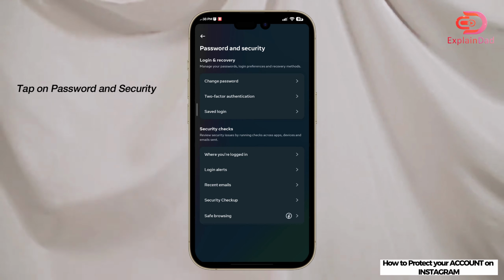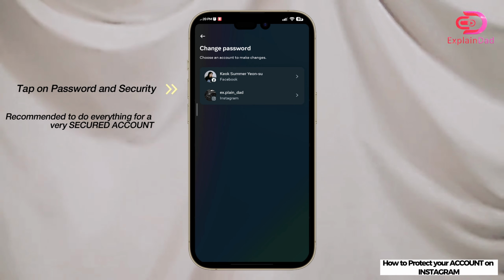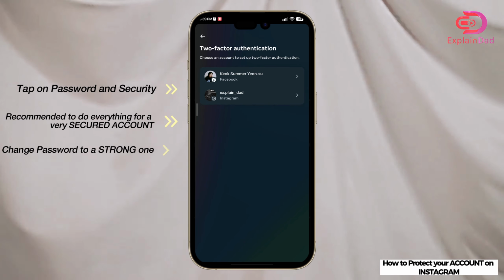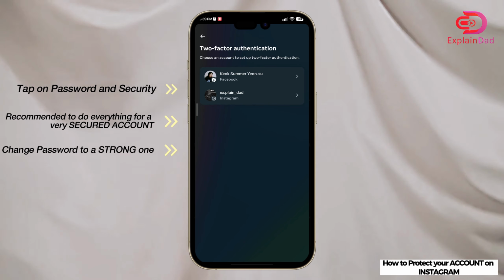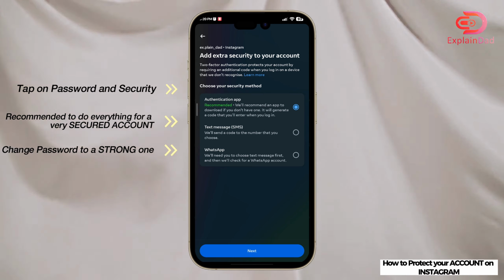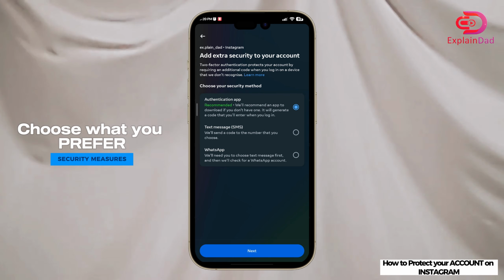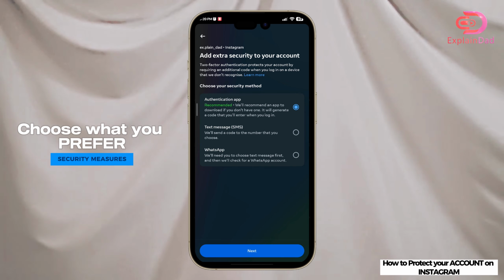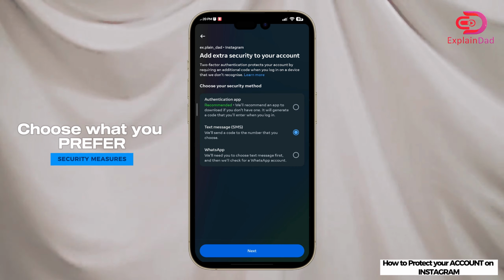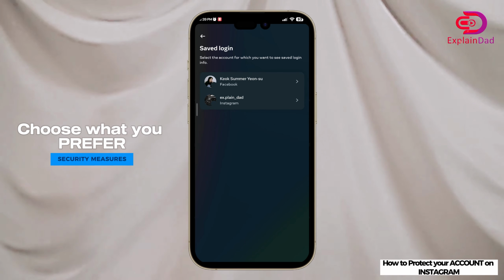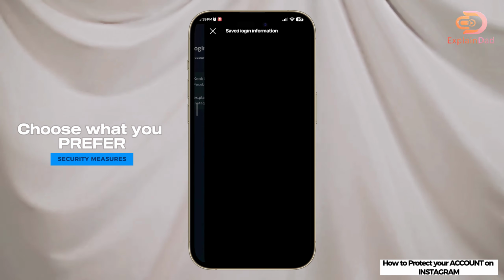In here, you have a list of choices to do for your account's protection. You can either change your password to a better one, or use two-factor authentication, in which you need to install an authentication app like Google Authenticator and others, as well as Microsoft. In here, you can also add extra security with text messages. If you have a phone number, be sure to secure it also.